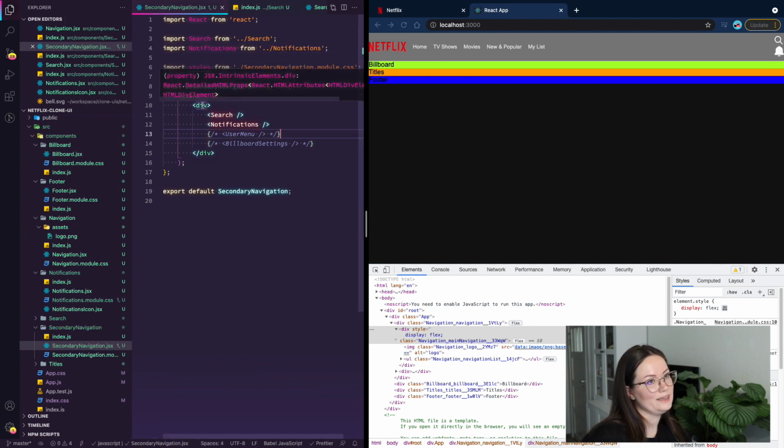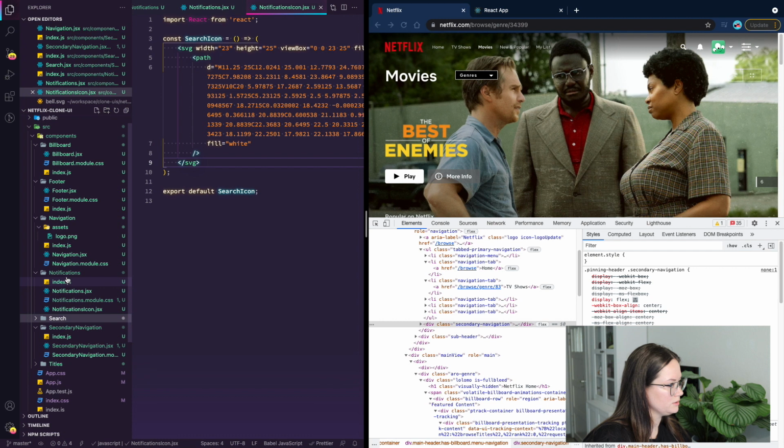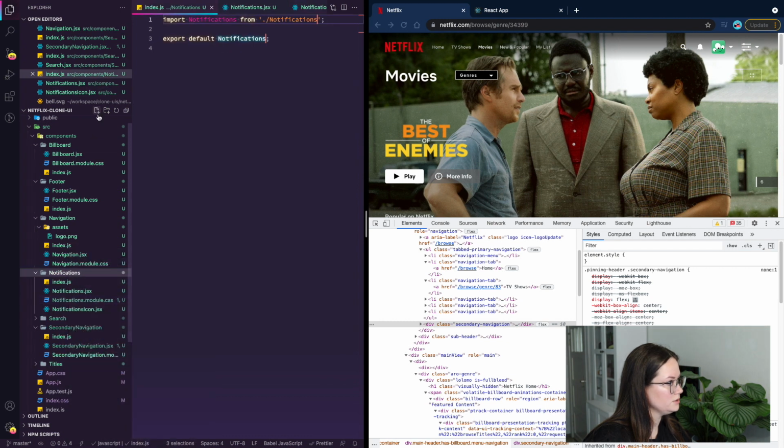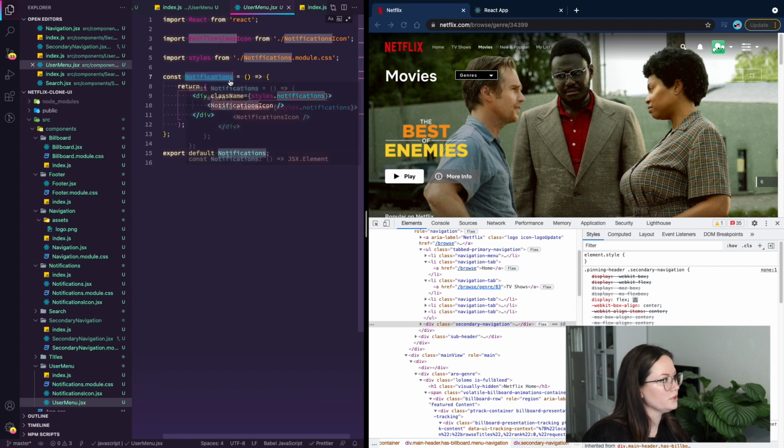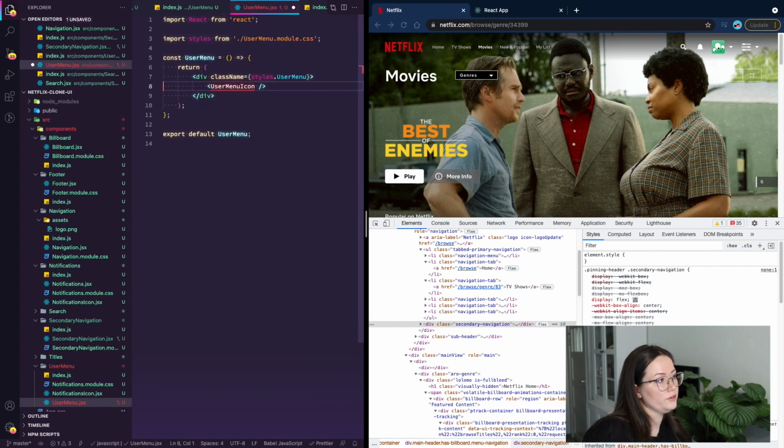There we go. And as you can probably guess, this div is also going to have a display flex because now they're going to be one under another. User menu. Let's copy notifications, paste it. So in here, I'm going to speed through that so you don't fall asleep. We're not going to have a user menu icon.